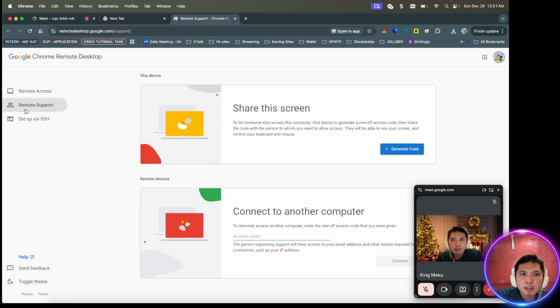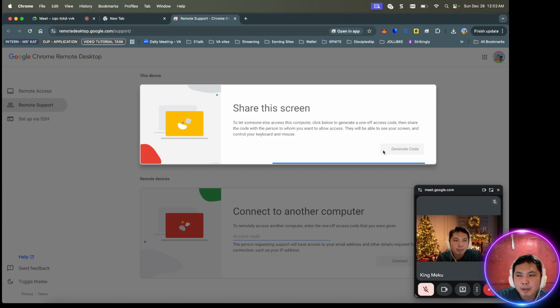So this one guys, here on the left side we can have three options: remote access, remote support, and set up via SSH. So you just have to click this remote support, and here guys, share this screen, generate a code guys and share it to a person that you wanted to access or control your screen.